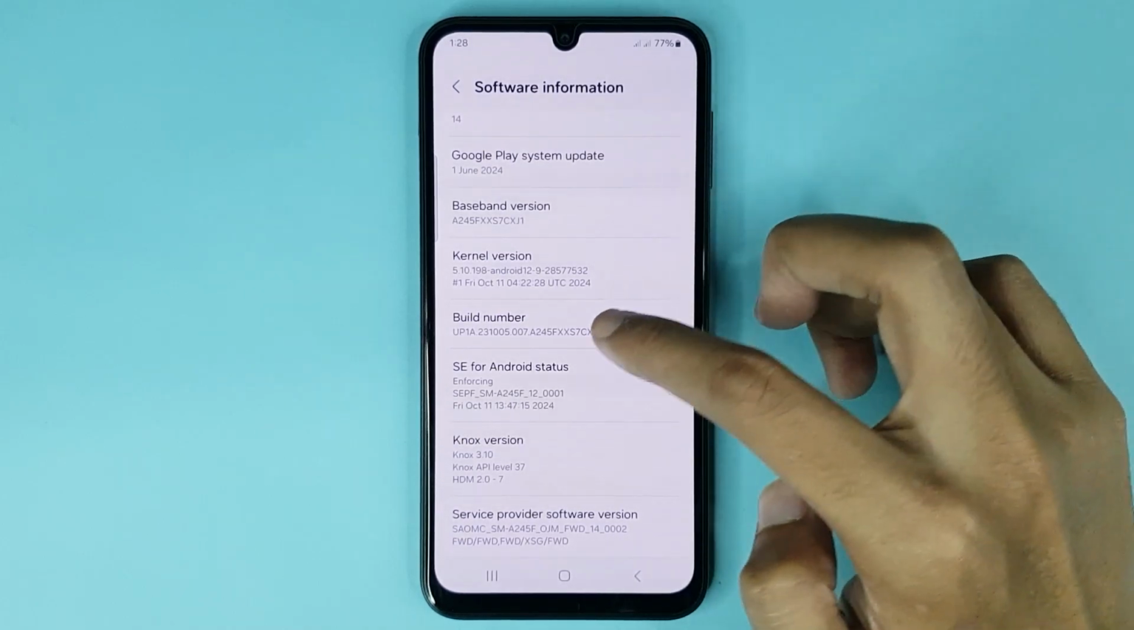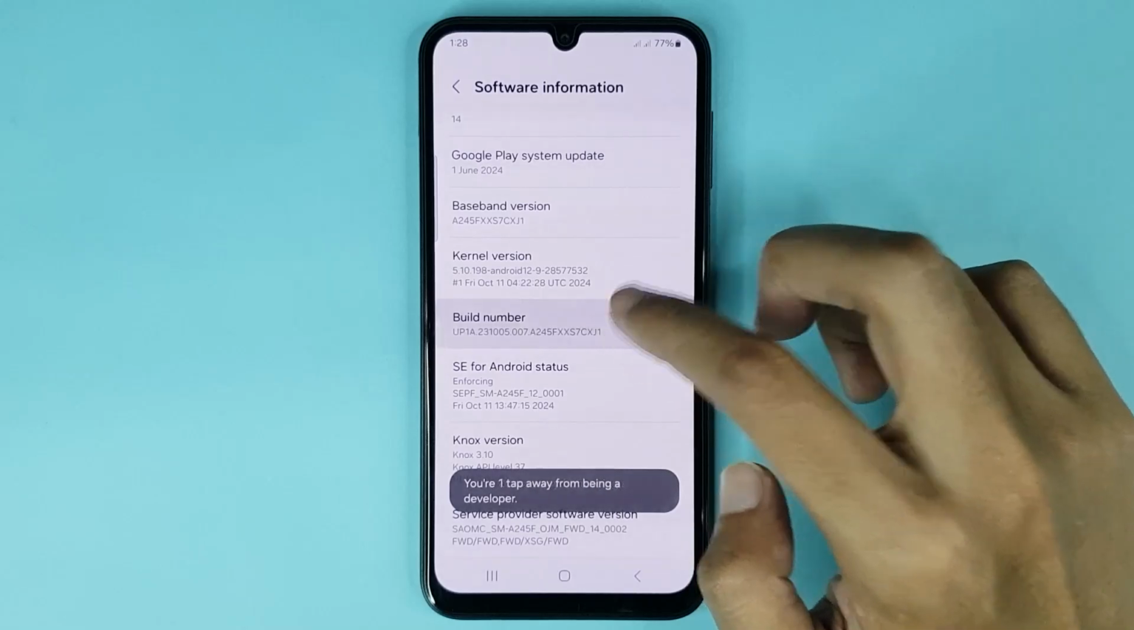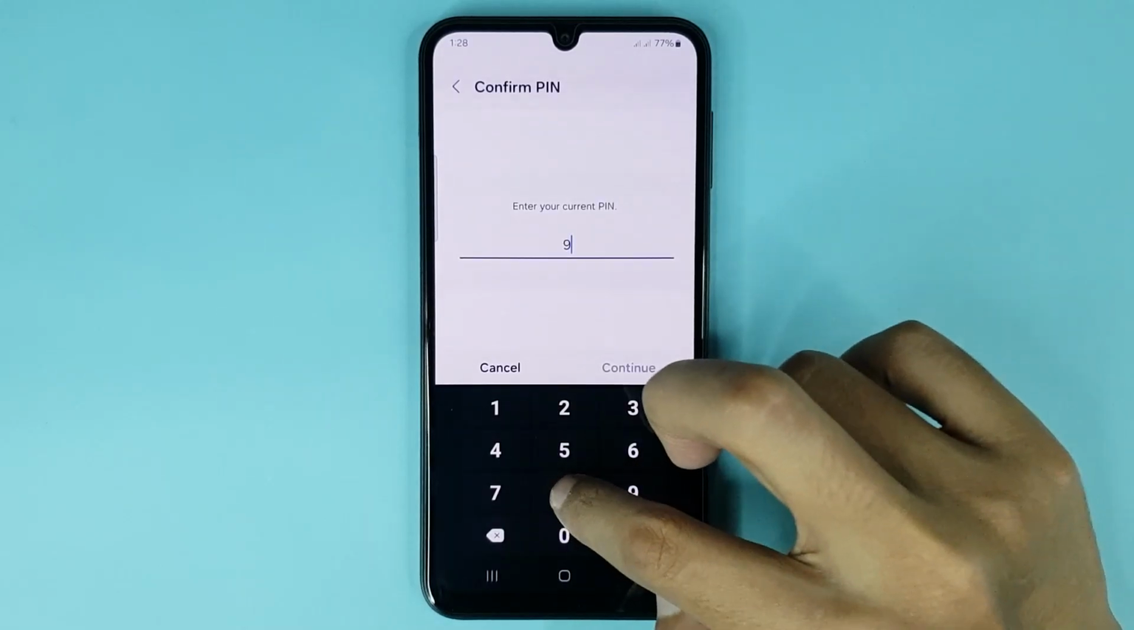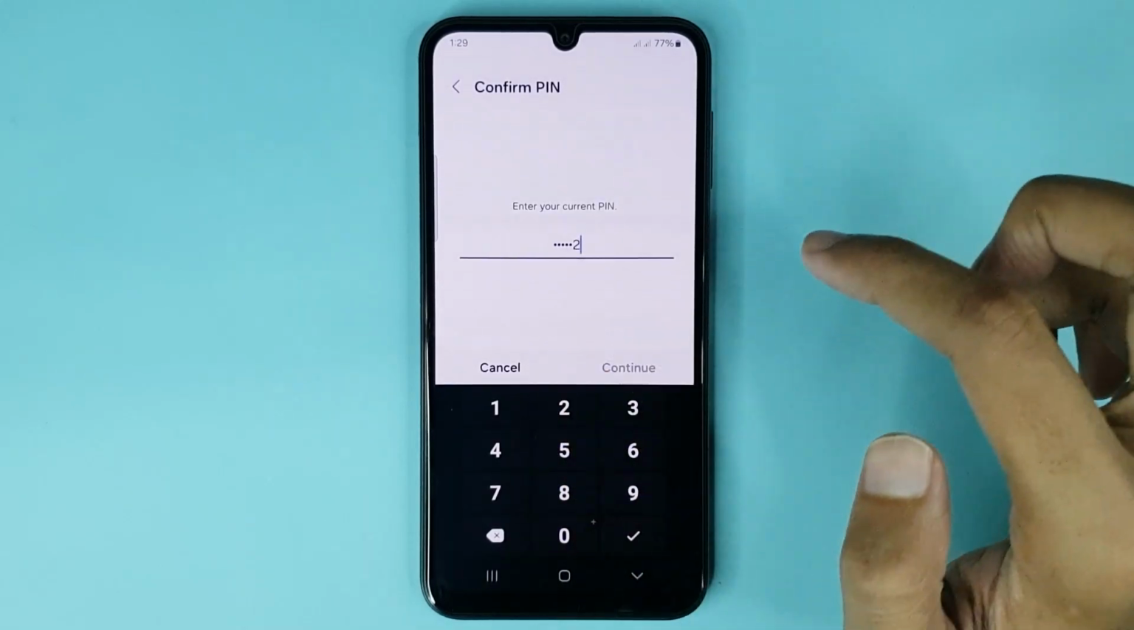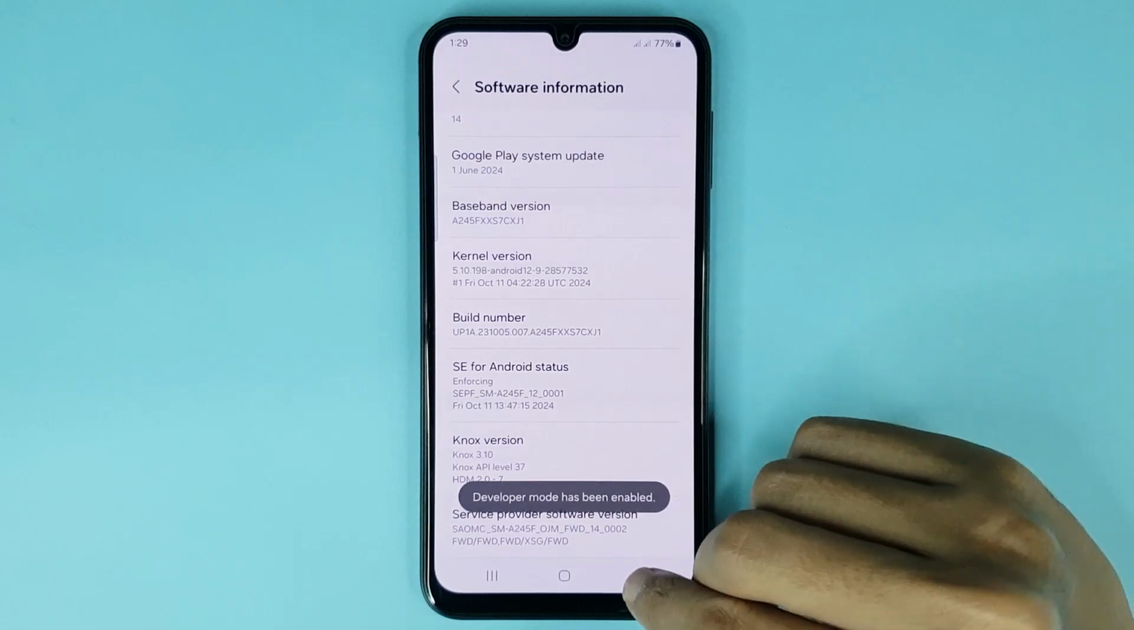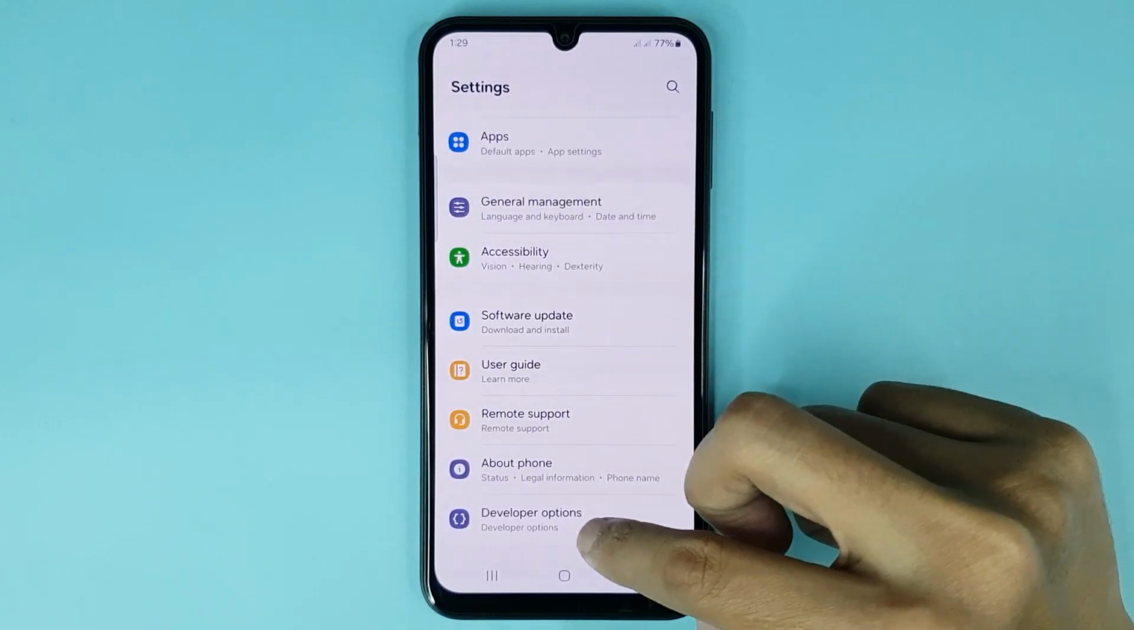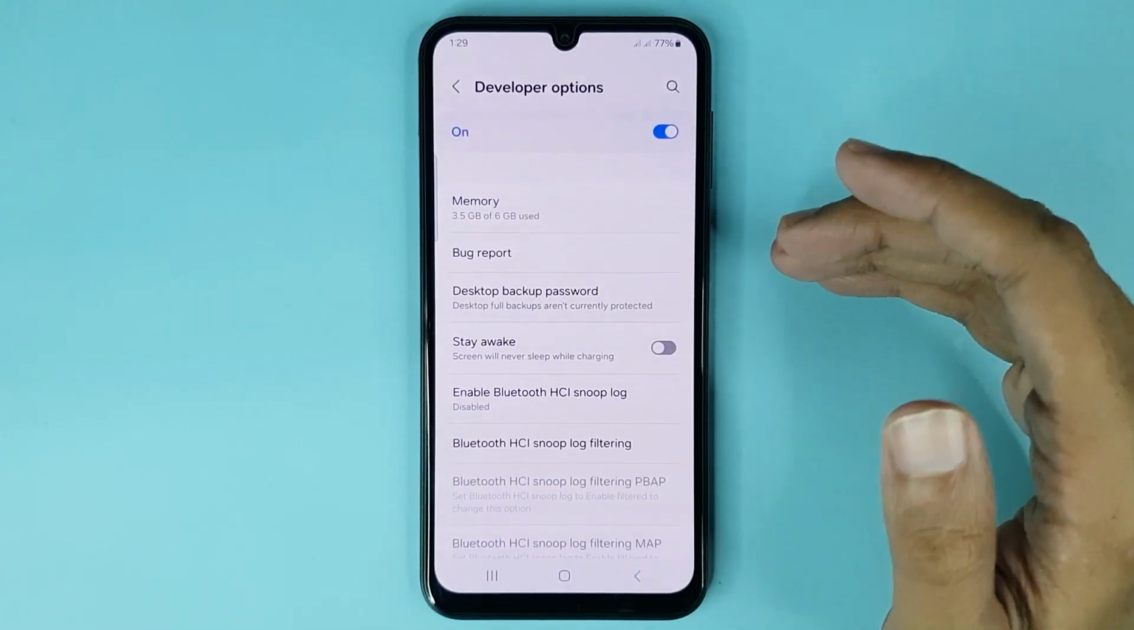Now just do it 1, 2, 3, 4, 5, 6, 7. Then you have to type your current PIN or password. And it's done. Now just go back. And at the bottom you can see developer options has been enabled successfully.